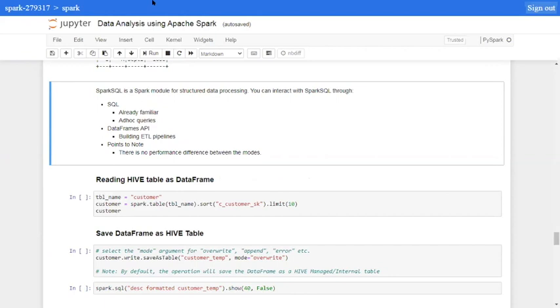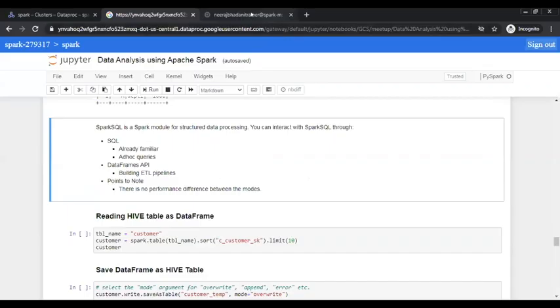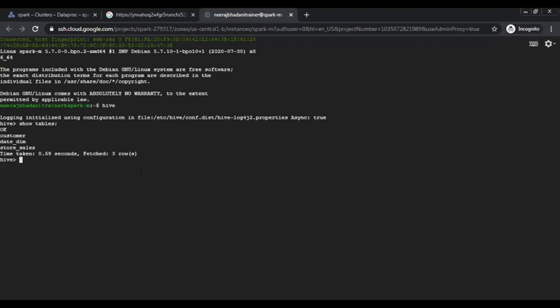Let's first talk about Hive. I hope everybody is familiar with Hive. First of all, I'm already in my Hive shell on my cluster, and I will show you some of the tables which are present in my Hive. These are some of the tables which I have created just for demonstration purposes. And let me just write a very simple query.